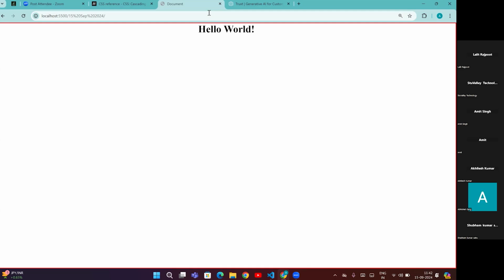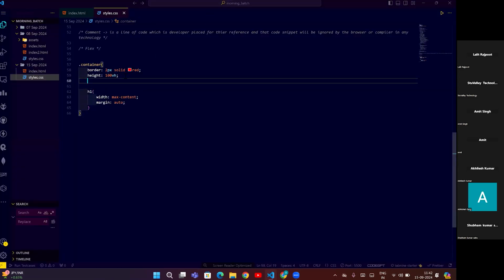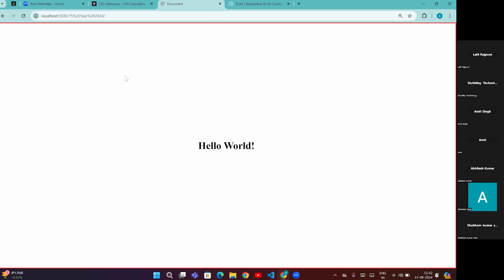Now what I can do is use the flex property for the container. This flex property will only be applicable to the parent component, not to the child component.